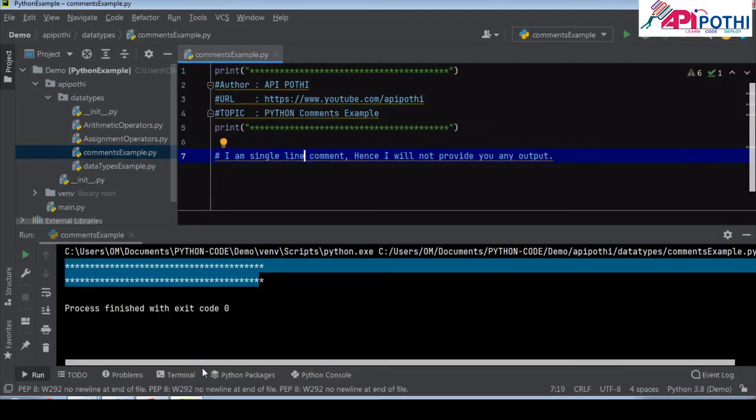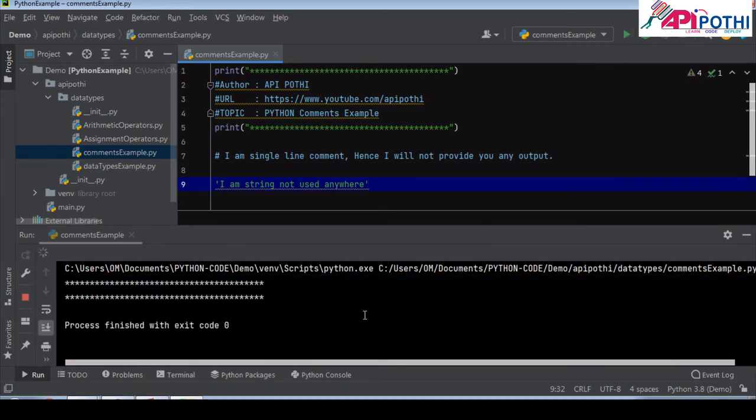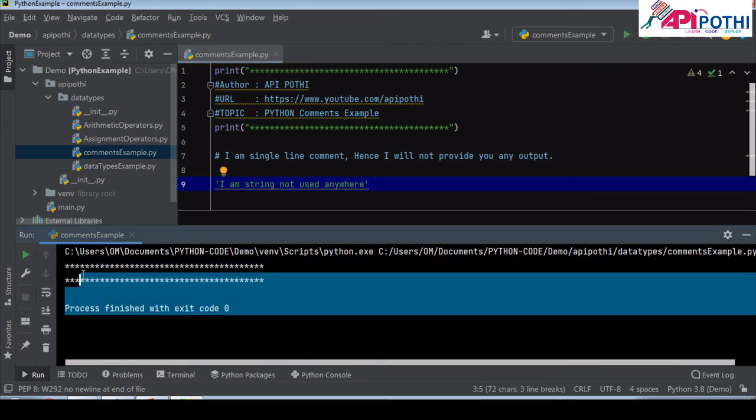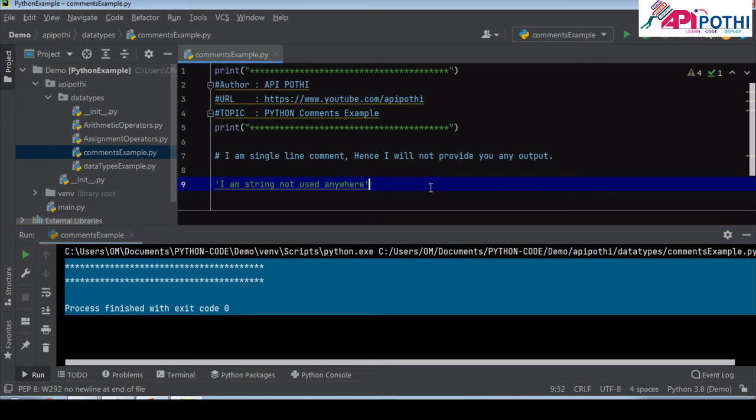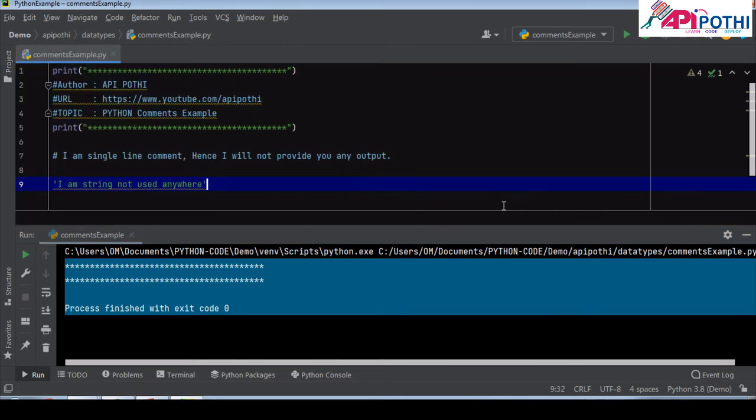Before doing the single line or multiple line comments, I am just writing a string "I am a string, not used anywhere". Okay, so this is not a comment, but if I run this, it will not give you any compilation error. This is the default string behavior.